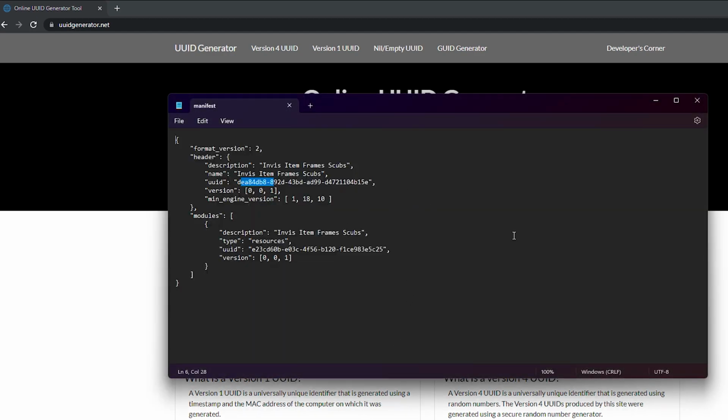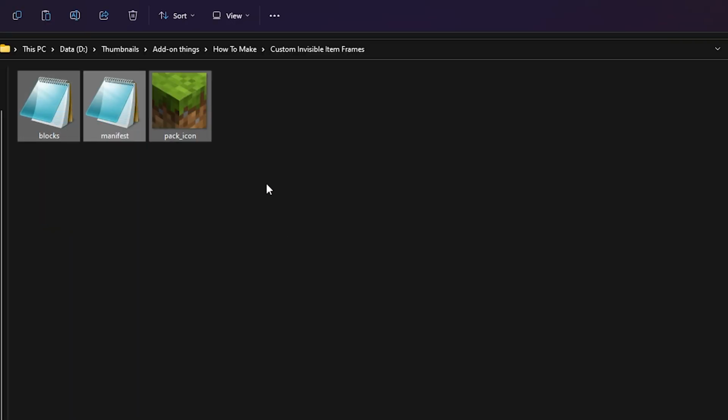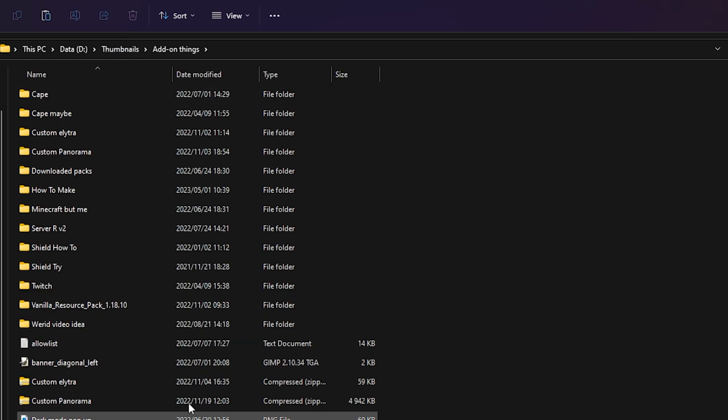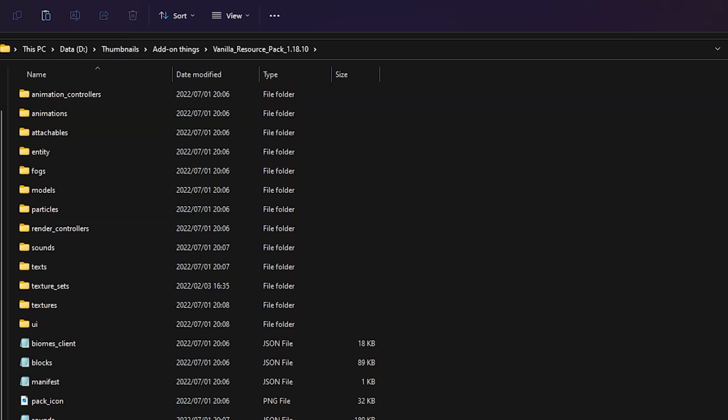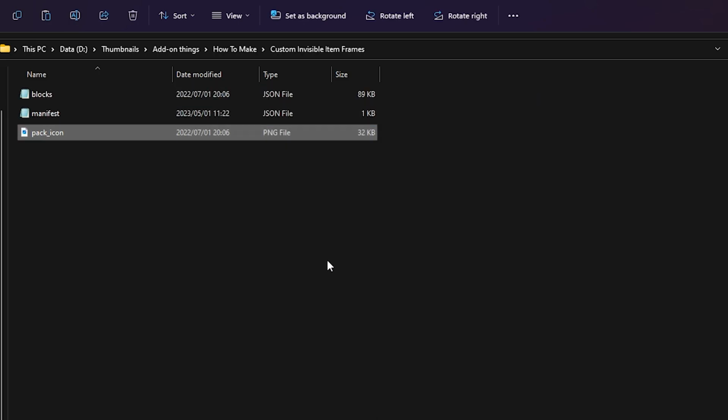Very simple. Now, once that is done, you might be asking, where did I get all these different icons and that? Well, that's very simple. Minecraft allows you to download these vanilla resource packs straight from the website. You might have to find it, but just search up vanilla resource pack Minecraft and you can find it. And you can just simply copy pack icon, manifest and blocks, and then just paste it into your very own folder like I did here, and then you're good to go.